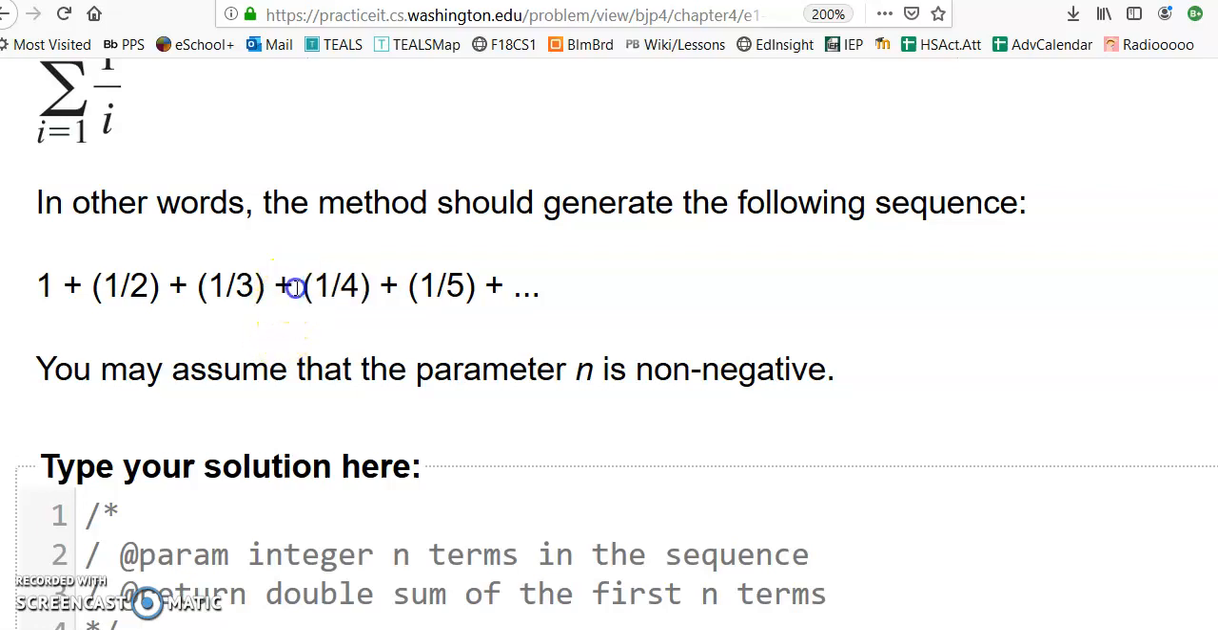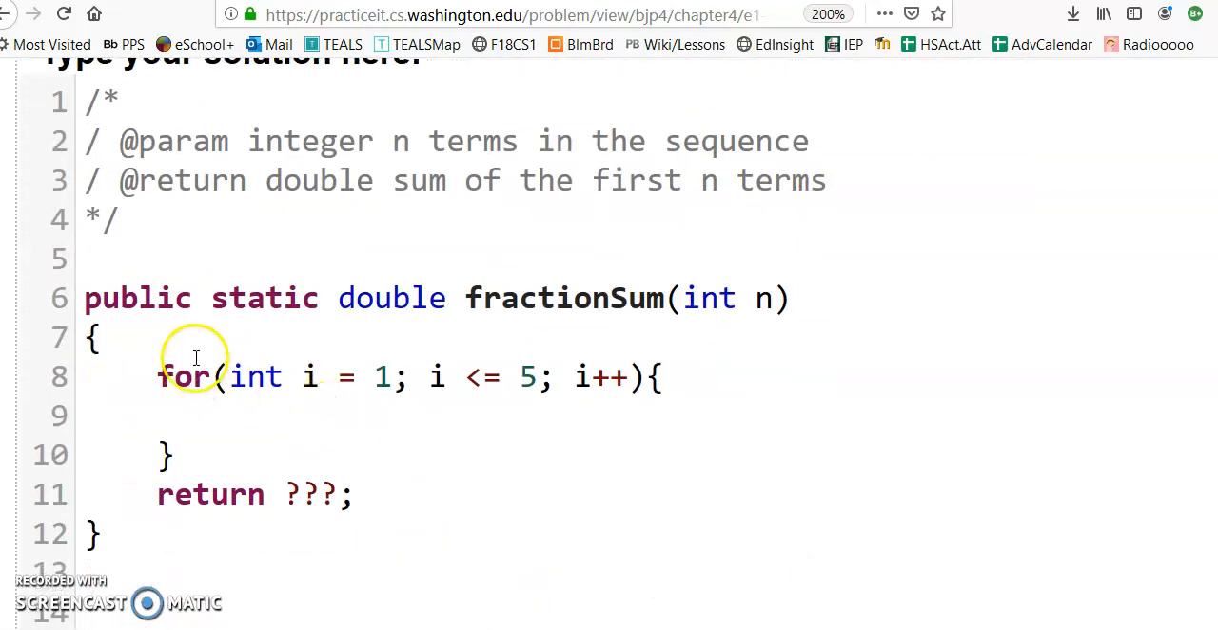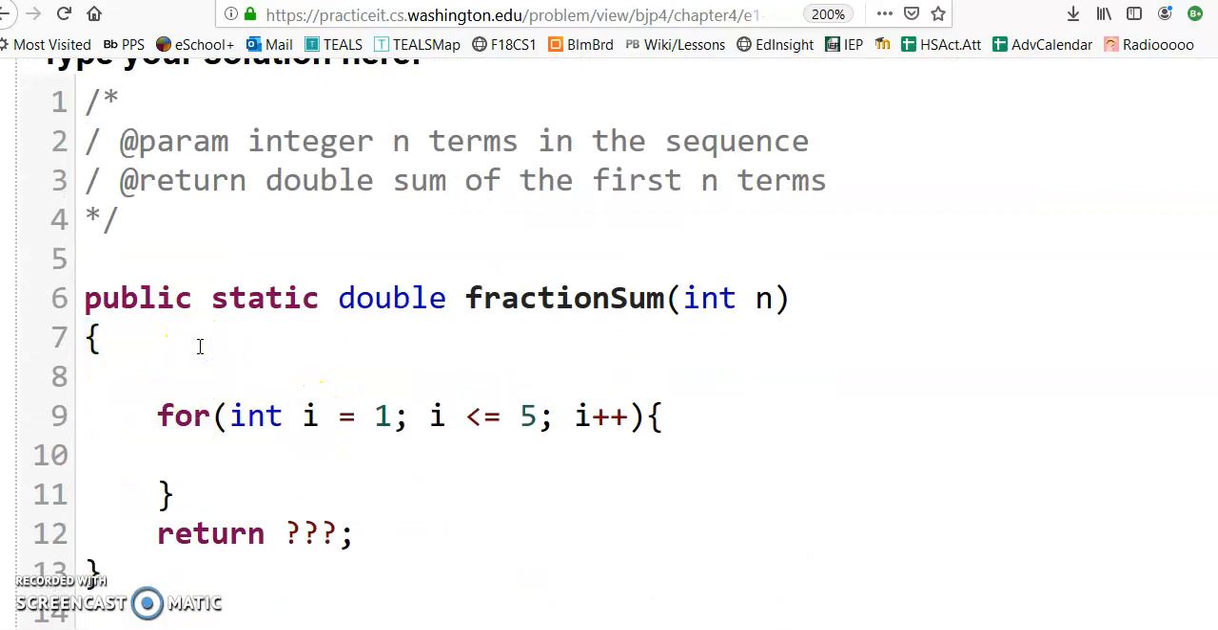If we need to remember something, we need a variable. That's right. And the variable has to exist before the loop starts. Should it be an int or a double? If we're going to keep track of 1 plus 1.5 plus 1/3, and so on, we're going to need decimals, so we need a double. And if we're adding things in again and again, we could call that a sum.